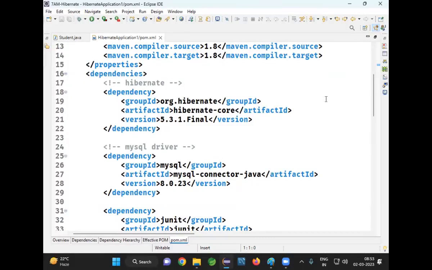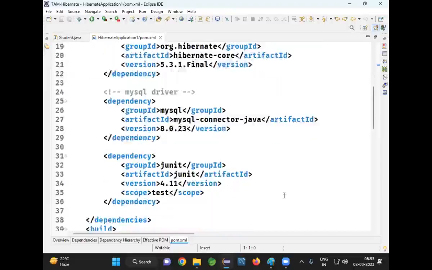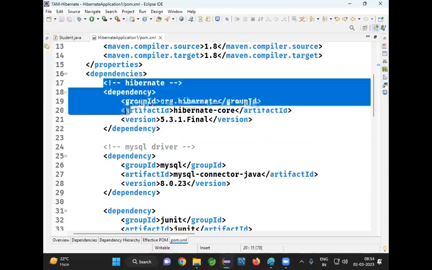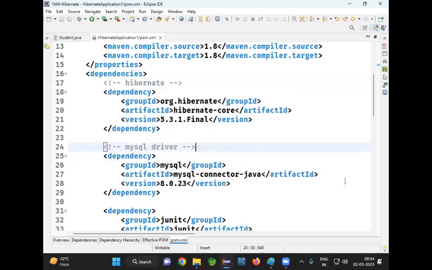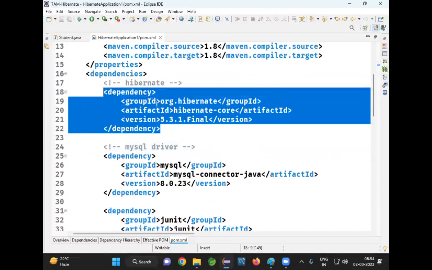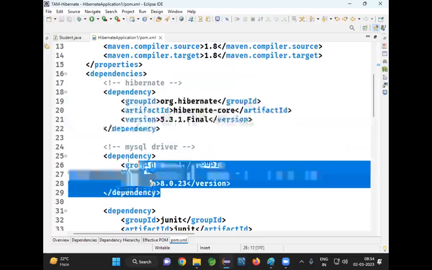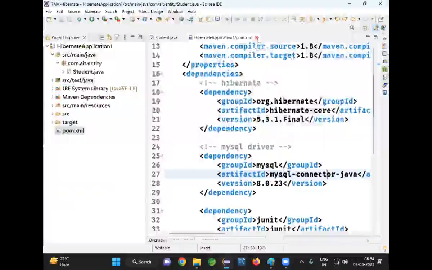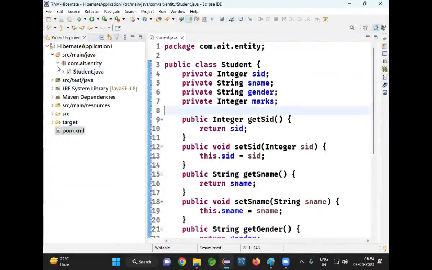Okay, now that's cool. Remember, these are the dependencies I have added. This is for Hibernate jar files. This is for the MySQL driver jar file. Like this, we need to add in the pom.xml file. After that, I have created one Java file. What is its name? Student.java.